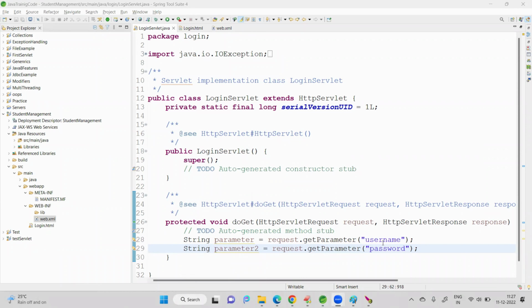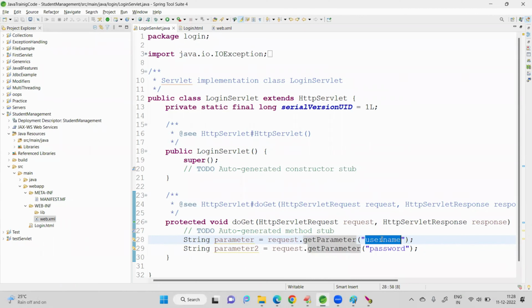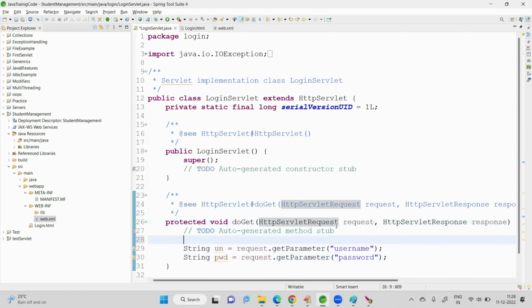Here I'm taking the username and password in the code. How to read the input data from the browser? This is the method, getParameter. Whatever data we are sending, every piece of data has some key. The username key is username, and the password will come with its own key. With the key, we can get the value. This is the username, this is the password. These are the details the user entered in the page.